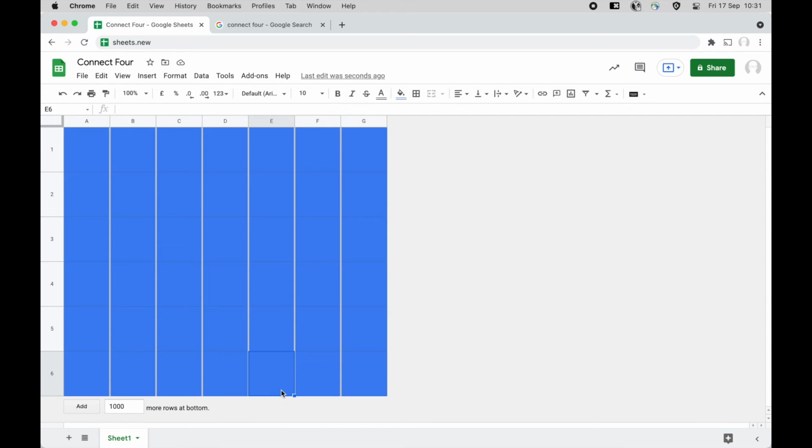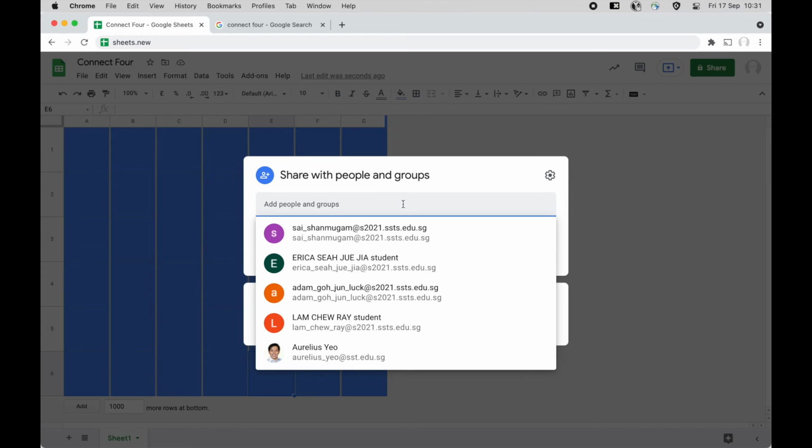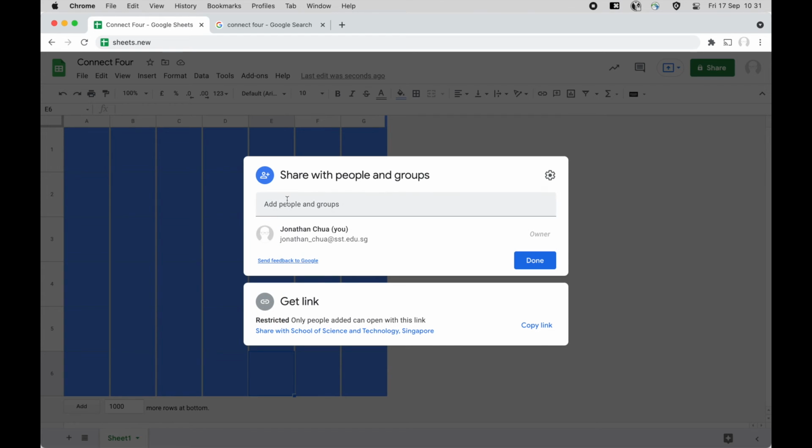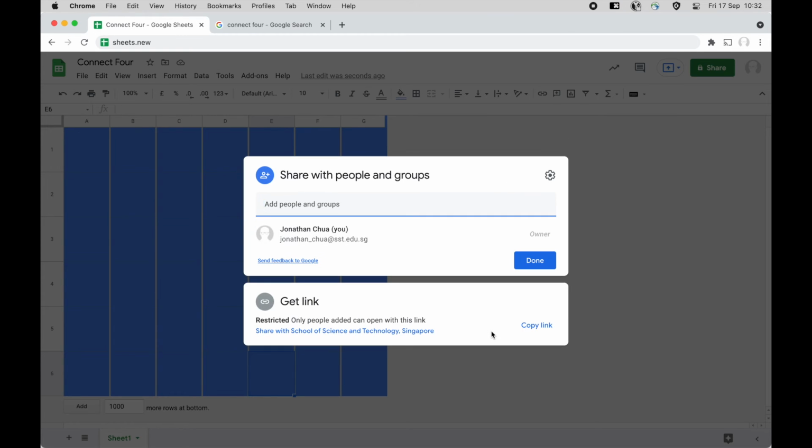The next thing I want to do is click on share. Now it's private to me, I cannot play with others. So if I want to play with anybody, I can just add them as editor. Let's say I add Relius Yo as editor and just send this to him, and then he will be able to join the game, and we can play a game together.